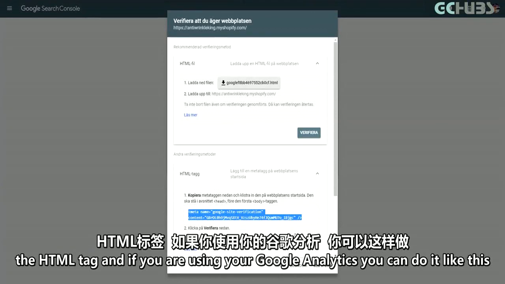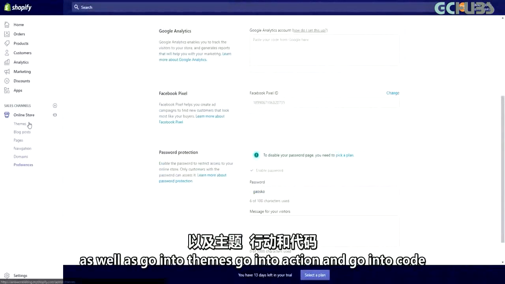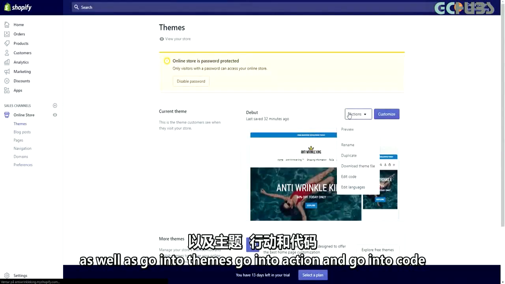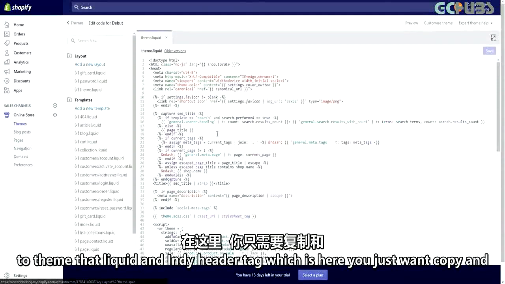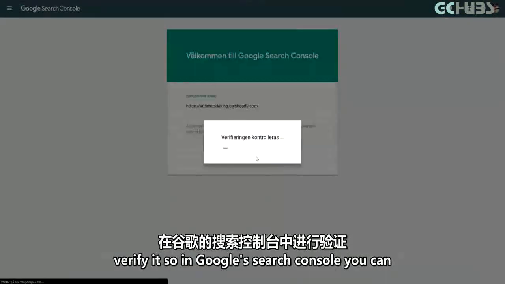And if your Google Analytics failed, you can do it like this as well. So you're going to themes, go into actions, and go into edit code, go into theme.liquid, and in the header tag, which is here, you want to just copy and paste the verification code that you got from Google. Go into Search Console and verify it.